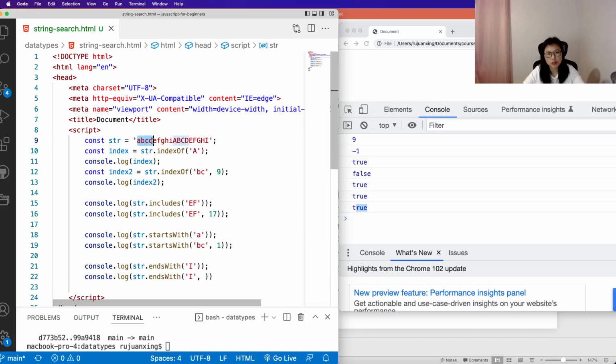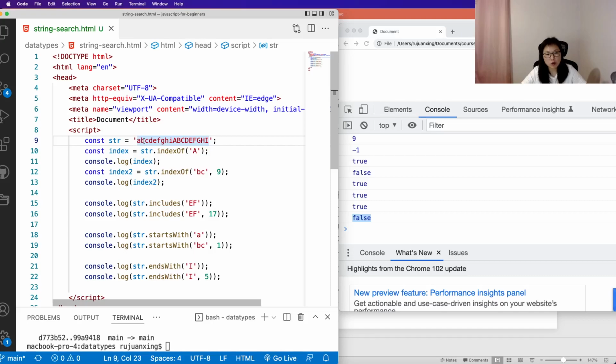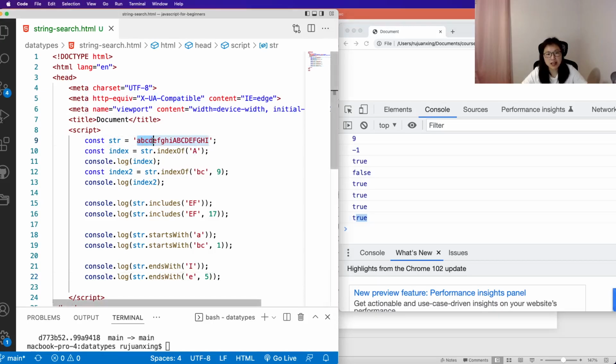Suppose I end with, which is this part, A, B, C, D, E, which is 5. You will get false. Because if I give 5, counting 0, 1, 2, 3, the length is 5, not 1, 2, 3, 4, 5; it should be E. If I use "E", it should give us true. It means the length of the string now becomes 5, and a string of length 5 ends with E. That's why it gives us true. So that's the difference between them and how to use them.